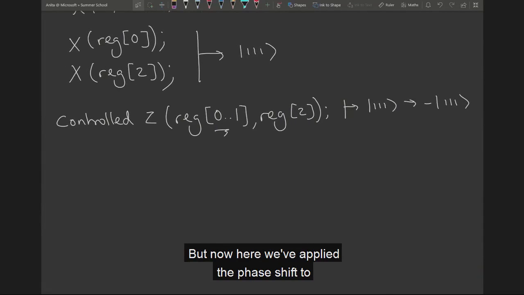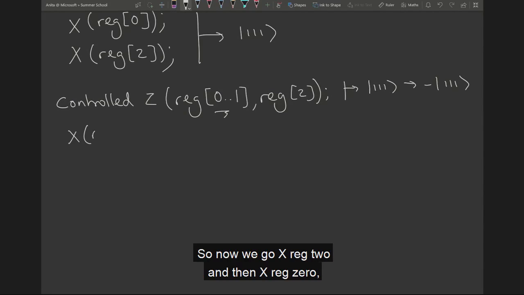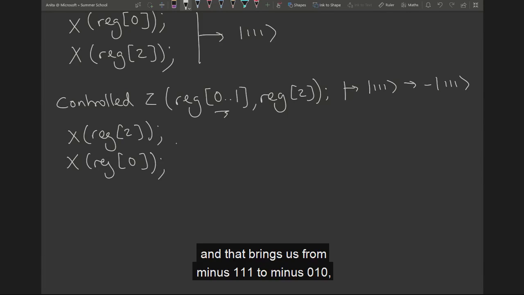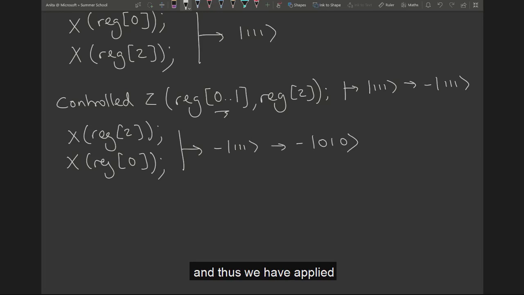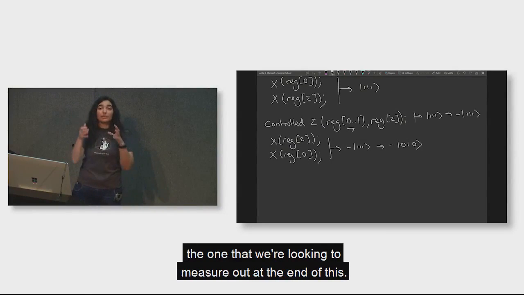But now we've applied a phase shift to a 1, 1, 1 state, whereas the marked element that we want is obviously 0, 1, 0. So we need to undo those two X operations from before. And now we go X reg[2], and then X reg[0]. And that brings us from -1, 1, 1 to -0, 1, 0. And thus we have applied a phase change only to the marked element, the one that we're looking to measure out at the end of this.